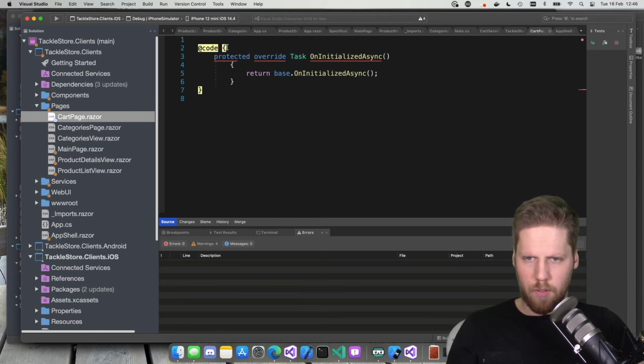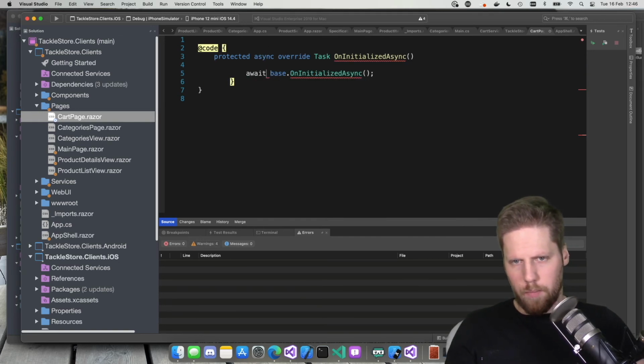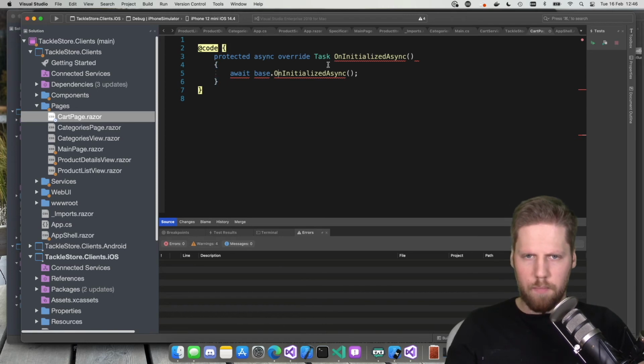Protected override async. Wait, the base call. Format the page. Okay. Now we're good.